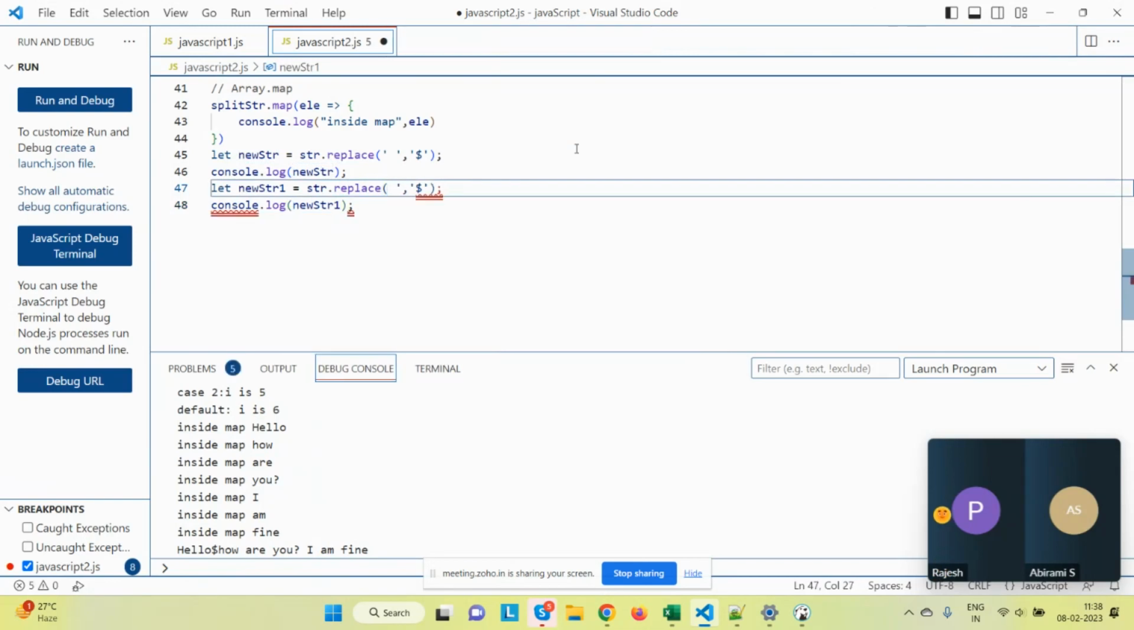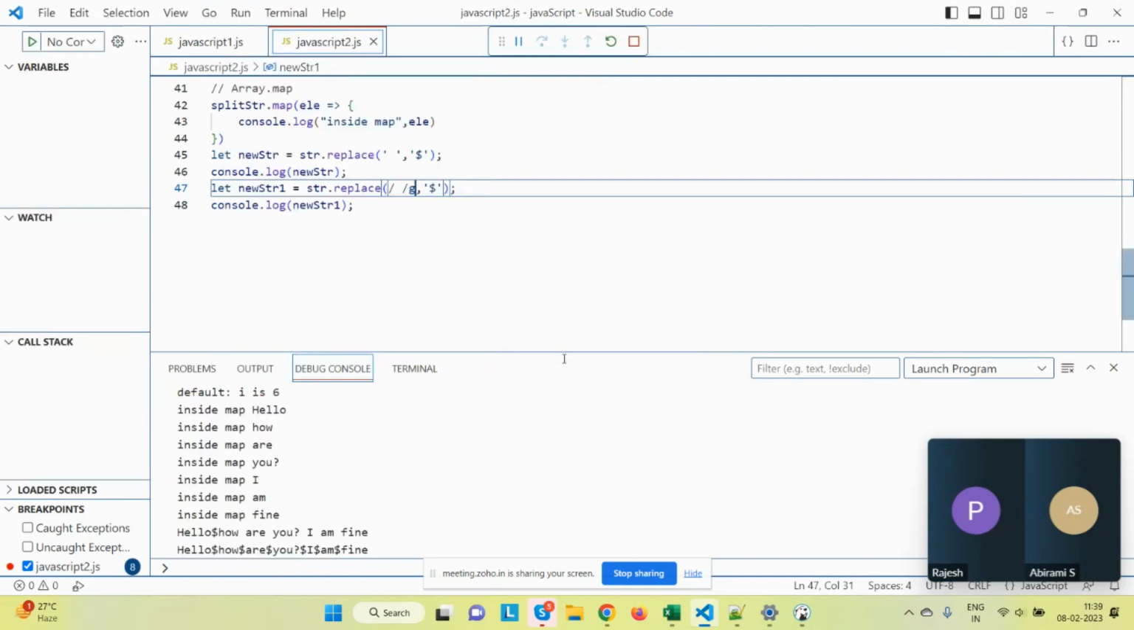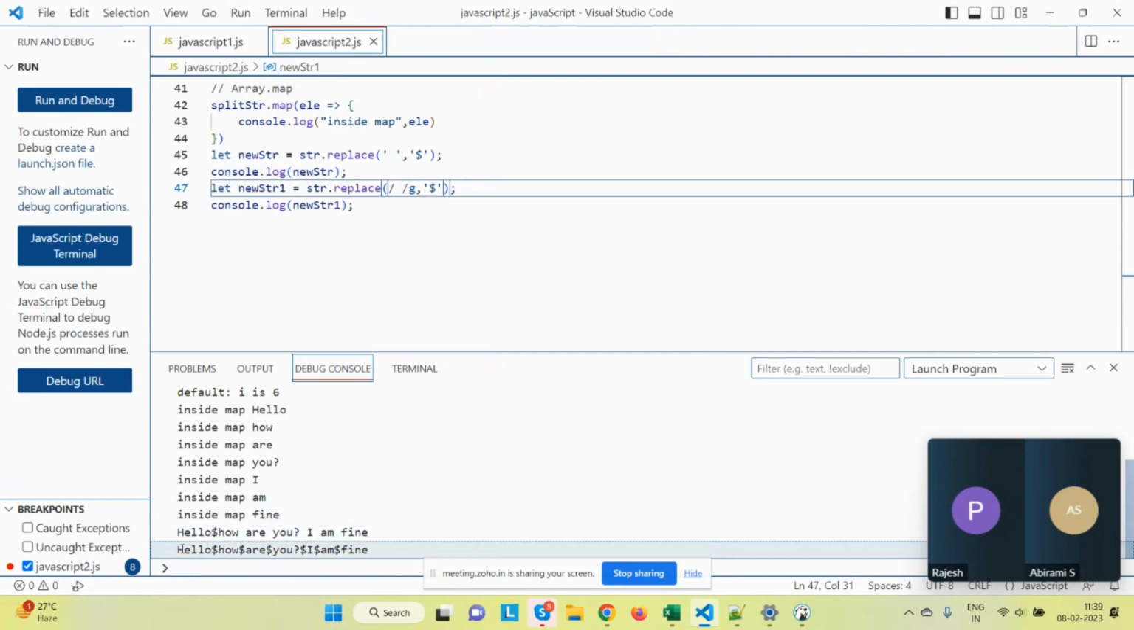Replace. This is a regular expression candidate, but this also can be used. Global. Run without debugging. Now you can see wherever there is a space, a dollar has got replaced. Wherever there is a space, I replaced it with a dollar. This is the regular expression candidate.